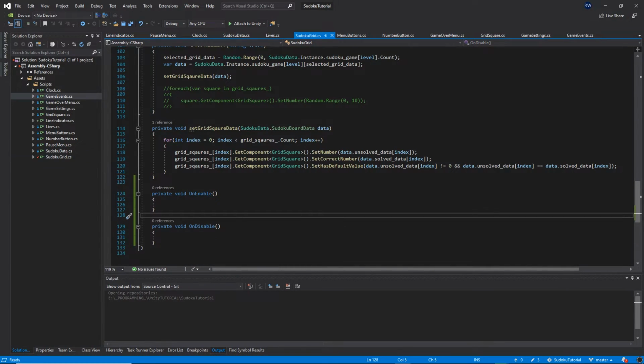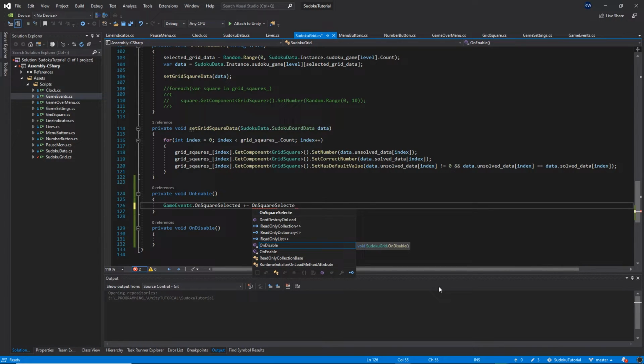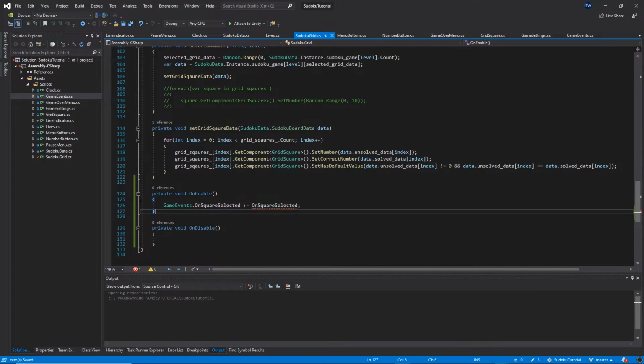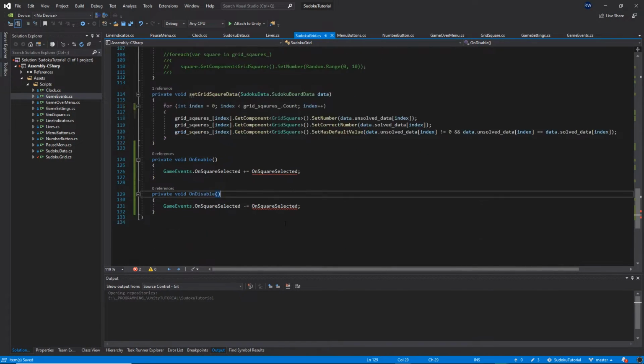Okay, and then inside the on enable function, we want to call the game events dot on square selected plus equal, and I will just put on square selected. We don't have this function yet, but we will create it in a minute. So I'll just copy this line, and then on disable, paste this line here. But instead of plus, we want to put minus. Okay, make sure you put minus here.